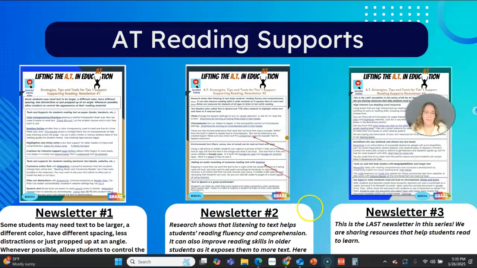So you made it to the last section of this session for level 2 training. And I'm going to share with you some newsletters that I created. I sent them out a couple years ago, but they still have really good information that focuses on assistive technology tools to support reading. So we know that some students need text to be larger and different colors. They need there to be less distractions. So in newsletter 1 I will show you some tools that help with all of that.